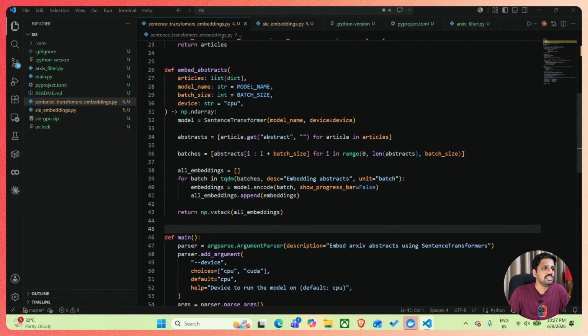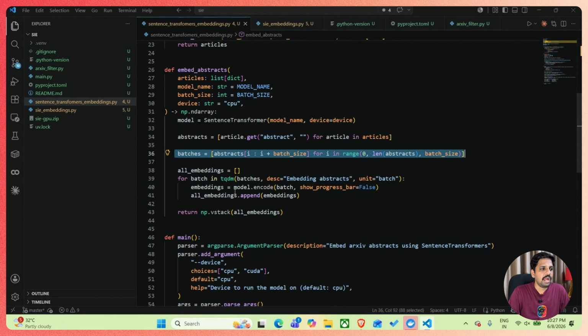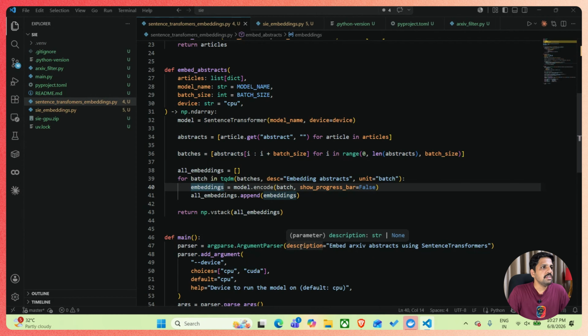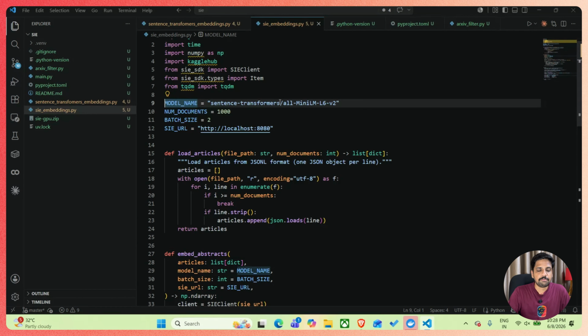Instead of using the SIE engine, we are going to just load the model, get all the necessary abstracts, generate the batches, and then perform encoding, save all the embeddings, and return them. So let's try to run both these setups using 1,000 documents with the same batch size. In this case, I'm running with batch size 2 because I'm running in a CPU load.